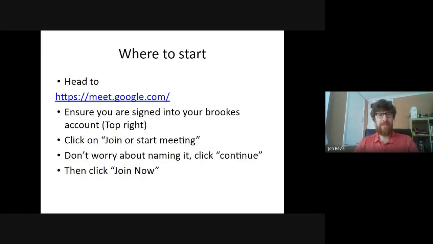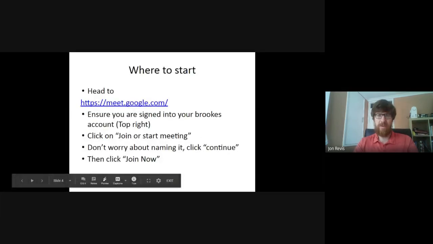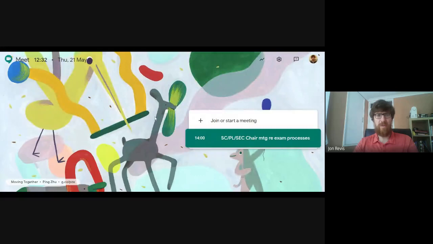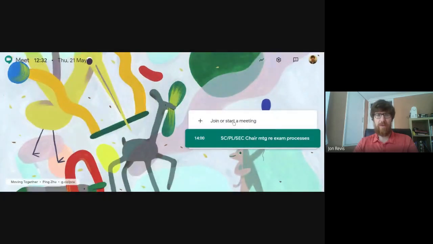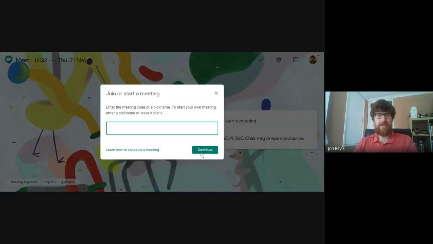The next step, you need to head to meet.google.com. That will open up a video chat area for you, and that will look something like this. Let me just get into that. It will look like this. Okay, so very funky background. What you want to do is join or start a meeting.